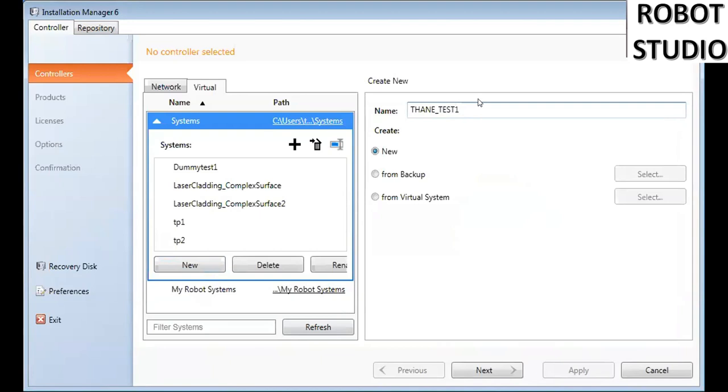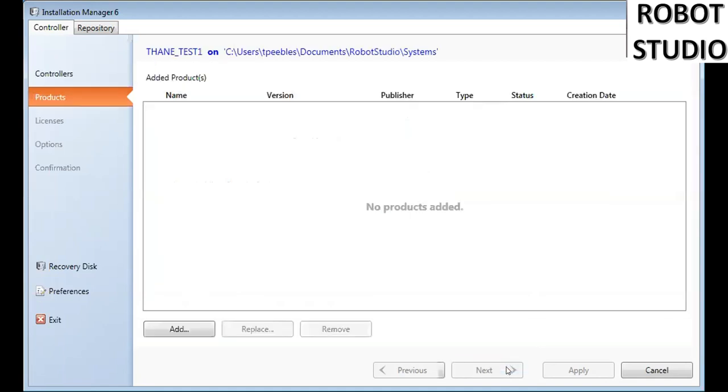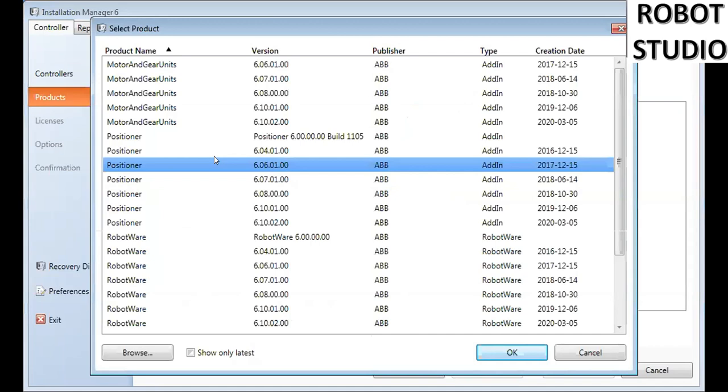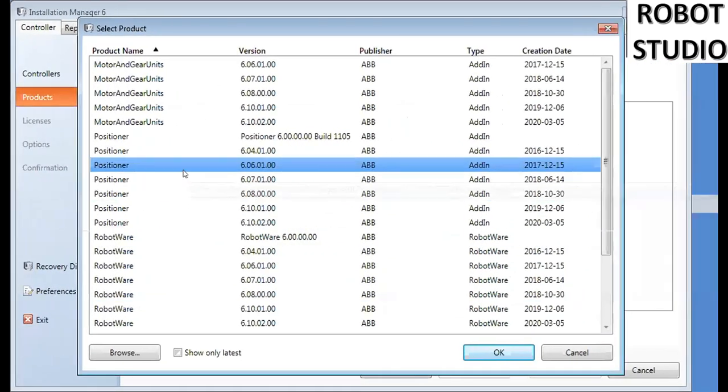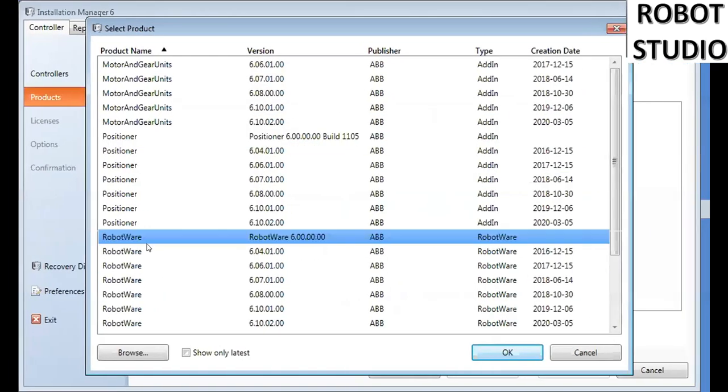And it's going to be a new controller. We aren't taking it from a backup, and we're not pulling it from a virtual system. We're just creating the controller. Once we hit next, it's going to go to the products tab, and we're supposed to add the products that we need to run this virtual controller. So to do this, we have a robot and a positioner. What we have here is robotware, positioner, and motor and gear units.